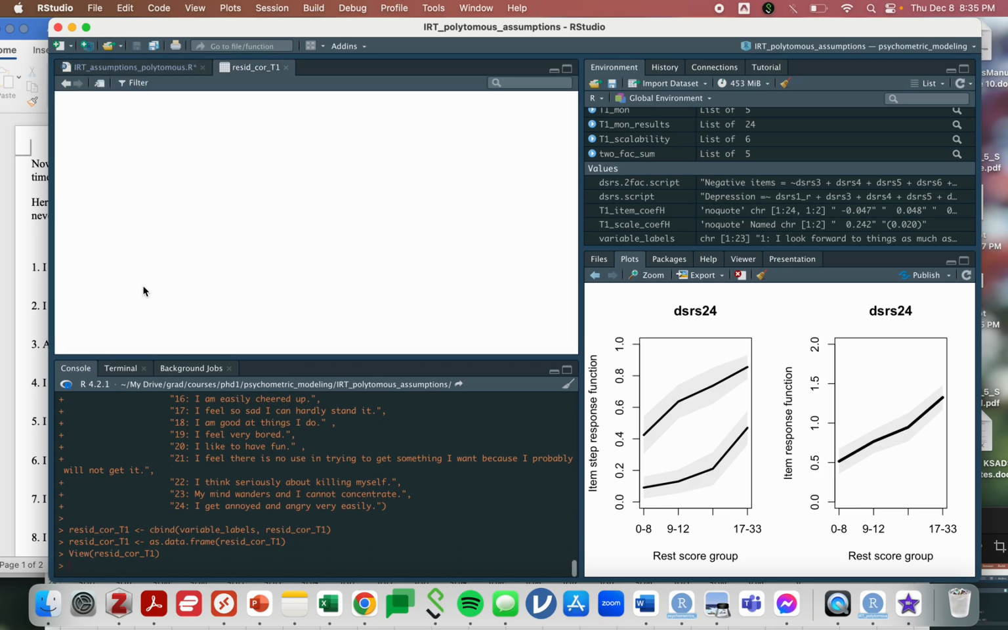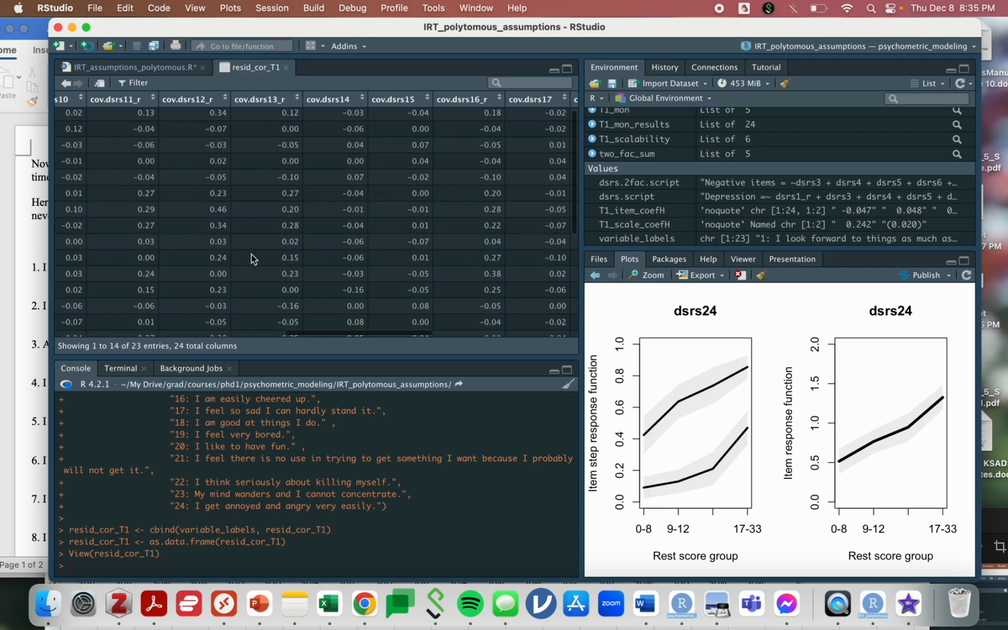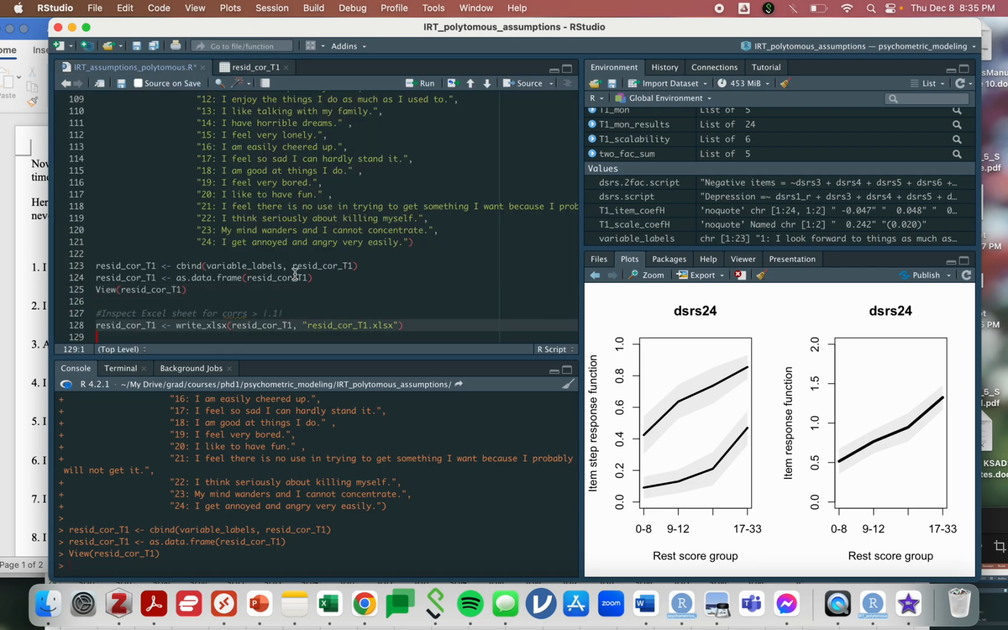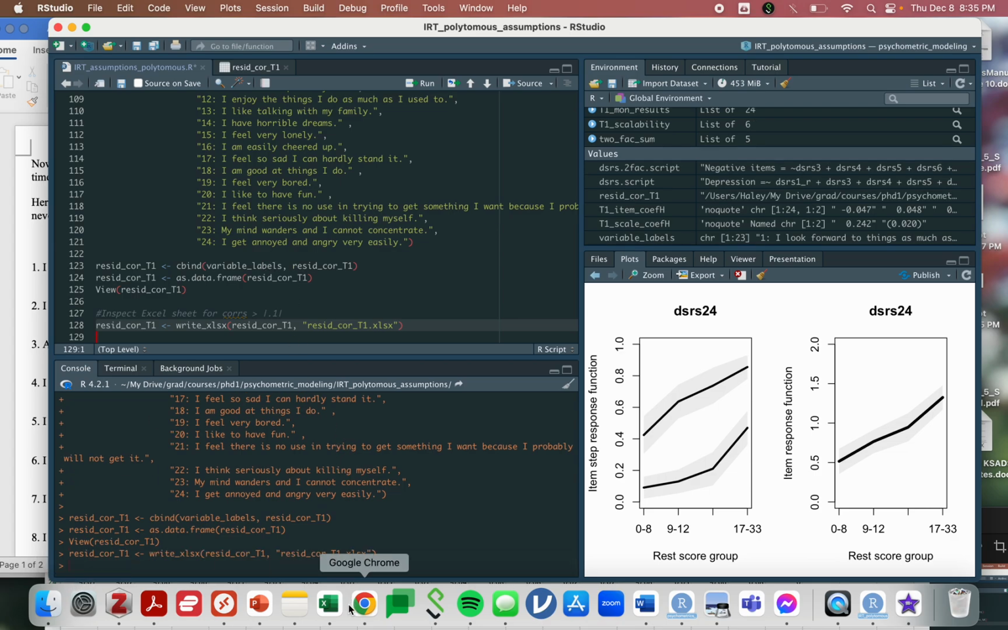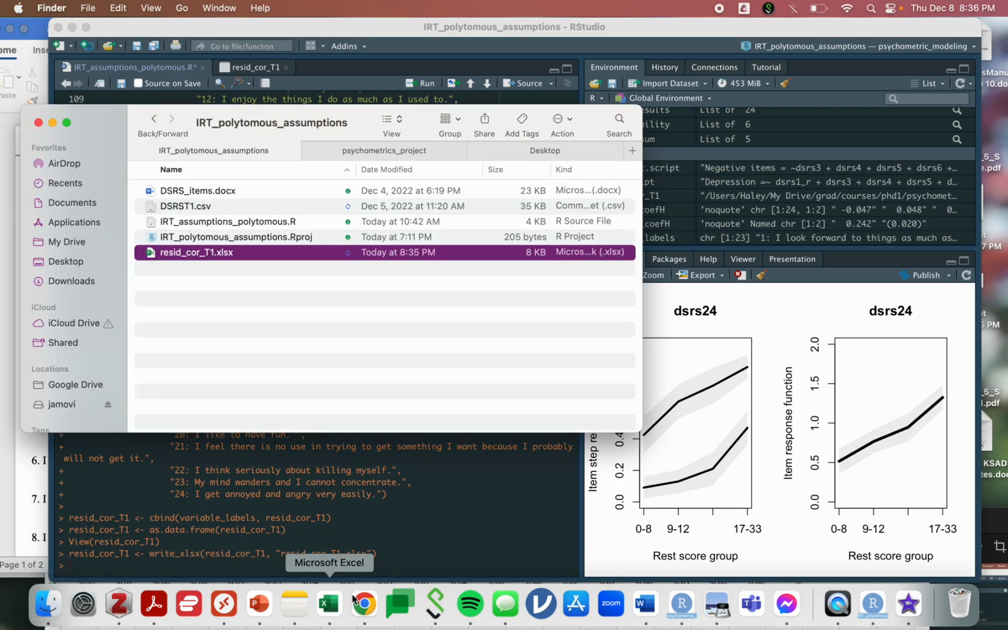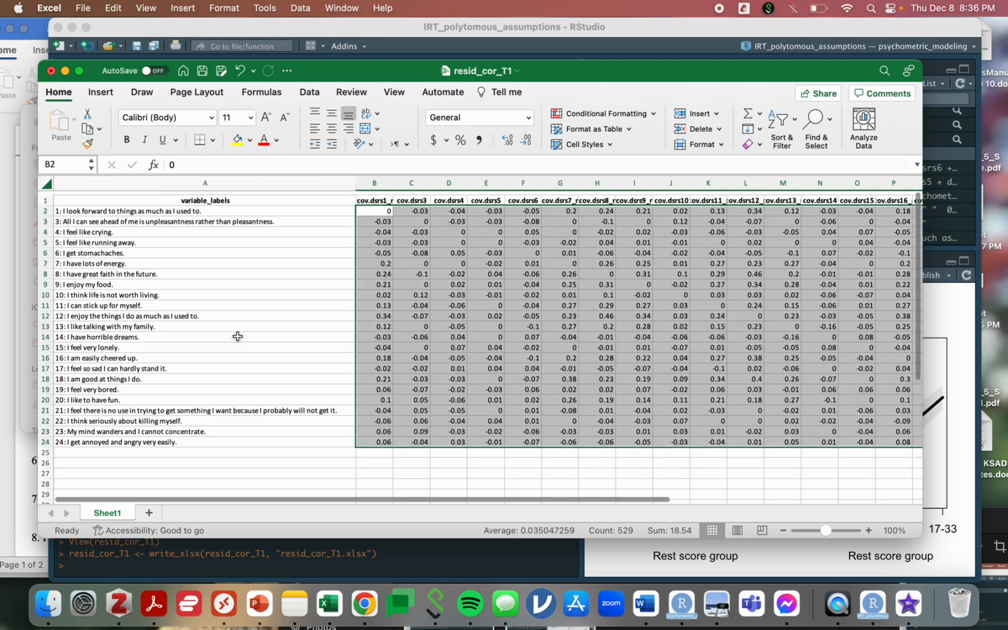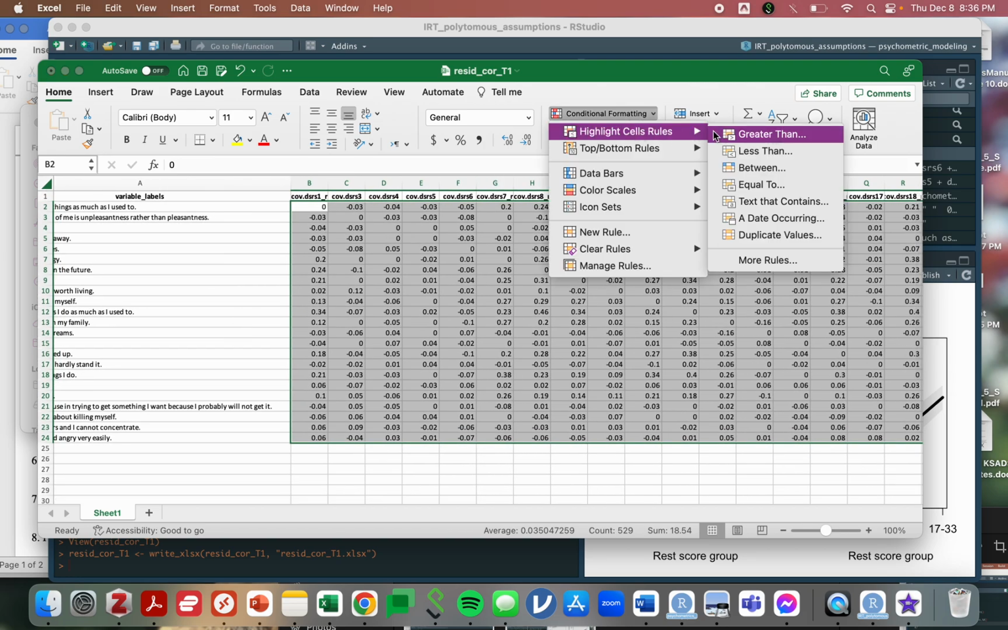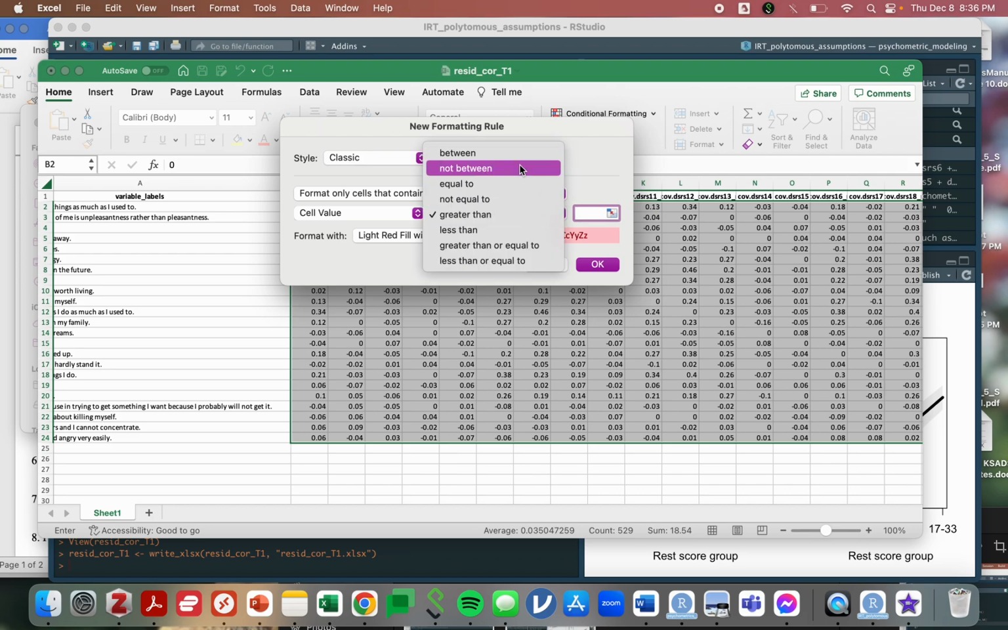And you can look at this in R, but it's a little bit ungainly to scroll through, I think. So a nice way to look at this is to actually export to Excel. And this just goes to my directory here. And you can look at it in Excel, and then you can do some conditional formatting to highlight everything that would reflect local dependence. And I should have said this before, but items that are considered to be locally dependent have correlations greater than the absolute value of 0.1, so more than 0.1 or less than negative 0.1. The idea being that if the correlation is more than the absolute value of 0.1, that's a relationship that is not nothing, that is not being accounted for by the latent variable.